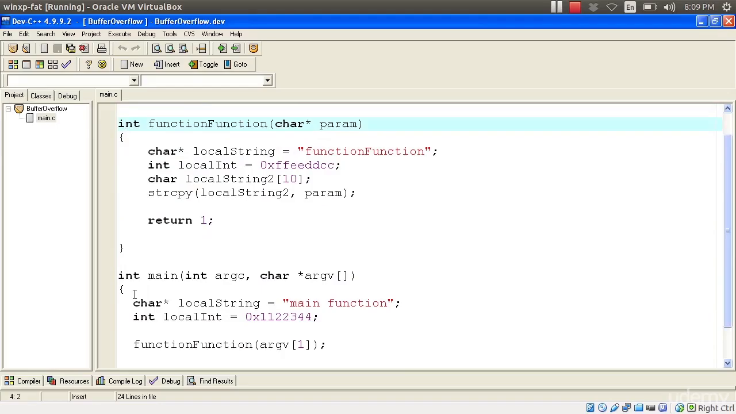Function takes one string parameter. It also defines a local string, and it does this to help us out with our identification of different things in memory. We then define another local integer and a string buffer of length 10. That gives us at most 9 characters plus the null terminating character.